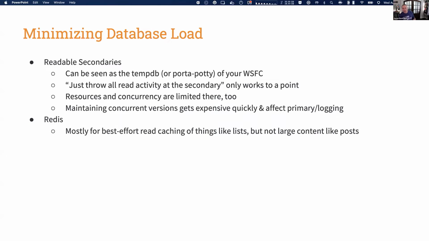We use Redis, so mostly for best effort read caching. So things like lists. So you have a list of questions that belong to a tag, let's say. And so that's a good place to cache things like lists. Not a good place for large content like a post, right? So this is, Taryn mentioned earlier, when you go and you request to see a question with its answers, that goes to the database, not to cache, because if you think about how many questions there are on Stack Overflow alone, and then across the entire network, your Redis instance would have to be bigger than your database in order to always have a cache in. So most of the time you're going to have a miss if you're trying to pull a question from Redis.